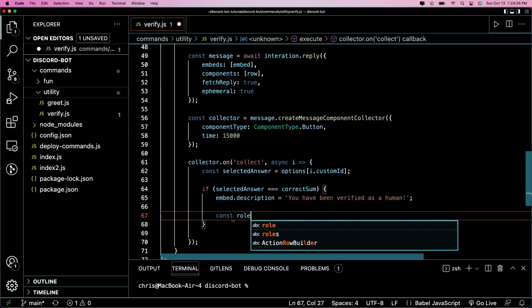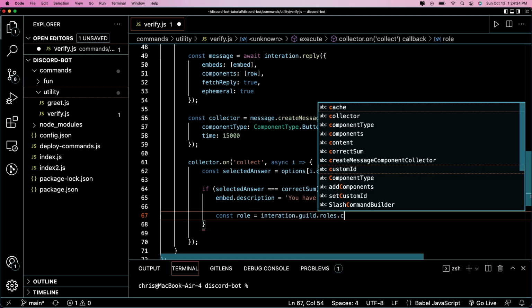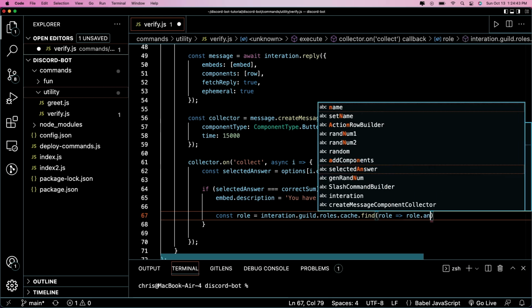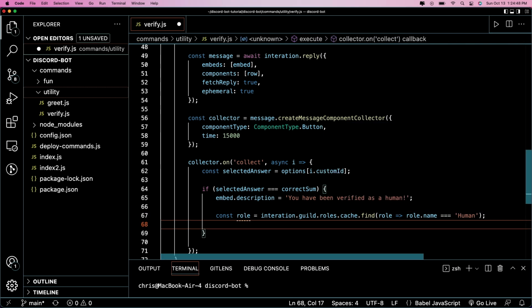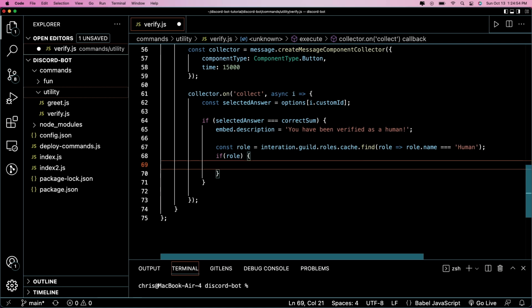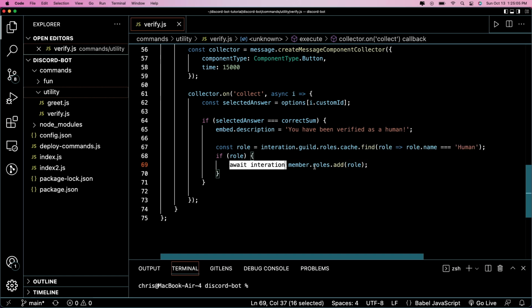Then let's add them the role that they are now verified. So let's find the role first. We're going to say const role equals interaction.guild.roles.cache.find. And then we're going to take the role and we're going to find it by role name. Again, you can do this by ID. We're going to check if that is equal to Human. If it does find one, so if that role does exist in your Discord server with that name, then let's add it to the user who just got the question right. So await interaction.member.roles.add(role). So that's just how you give a role to a user.